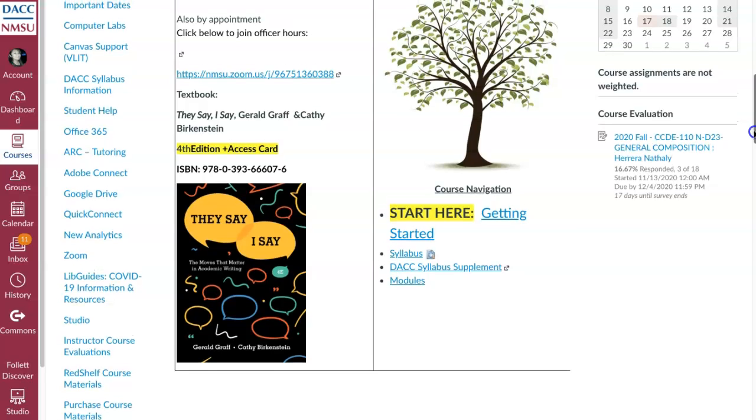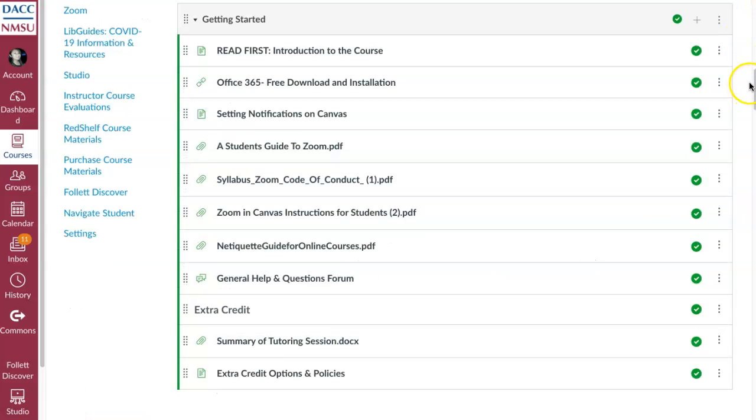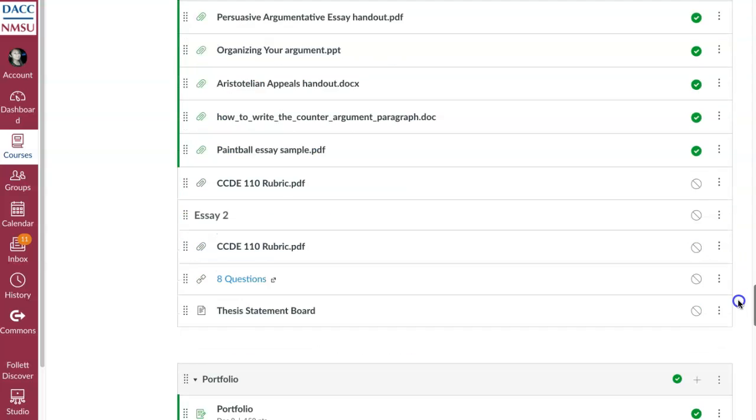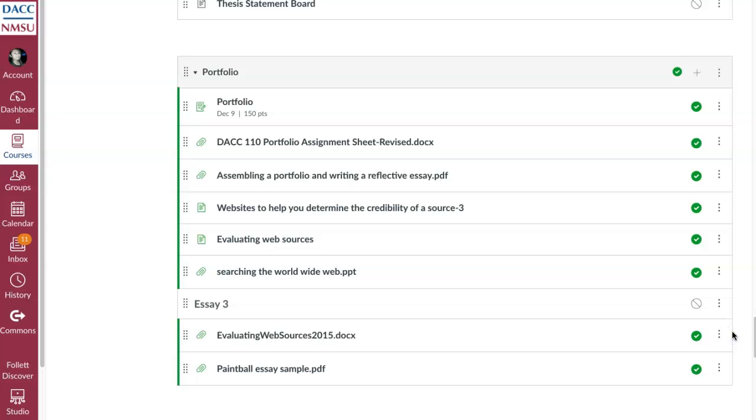So the first thing you want to do is go ahead and click on modules, and then go to the very bottom, because that is where we have the portfolio module, since it's our last assignment. Once you have scrolled down, you will find in the module the instructions, and I also have a Word document with the instructions in case you want to print it out.